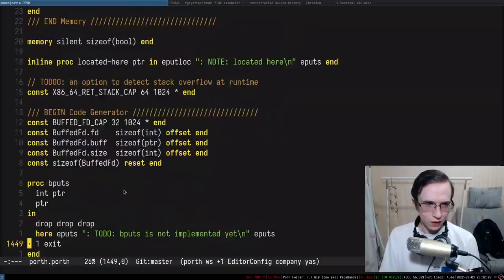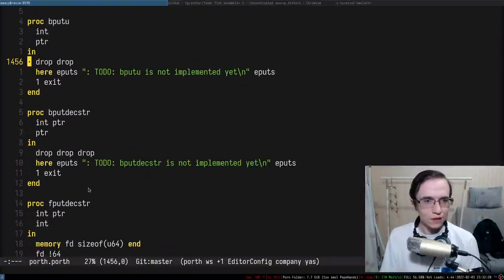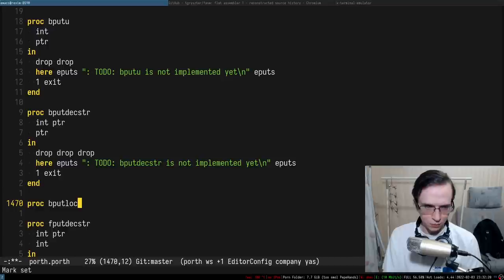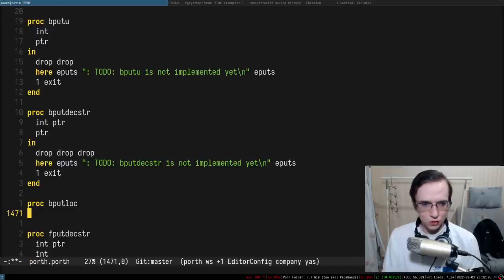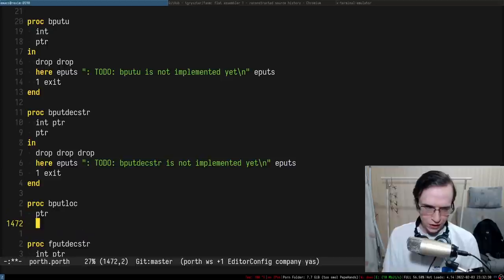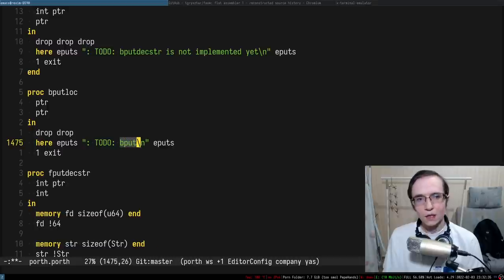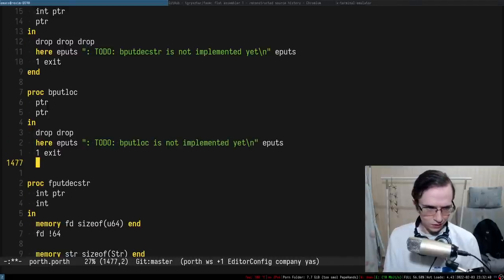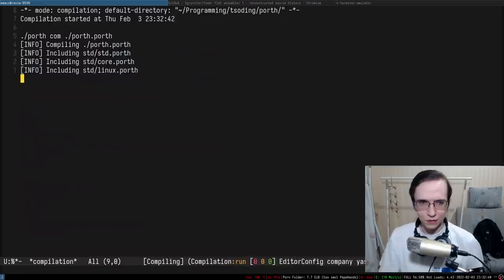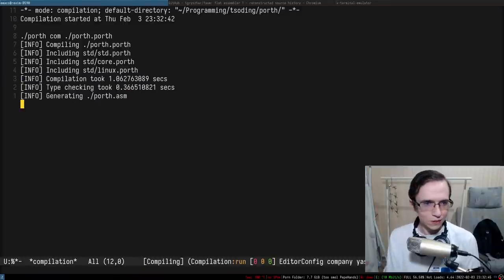Bput loc. Okay, so let's go here and say that we're going to implement that at some point. So this thing is going to accept the location, which is a pointer, and then the buffered thing. And here we're going to just drop it twice and say todo: bput loc is not implemented yet. All right, it is not implemented yet. Next one. All right.